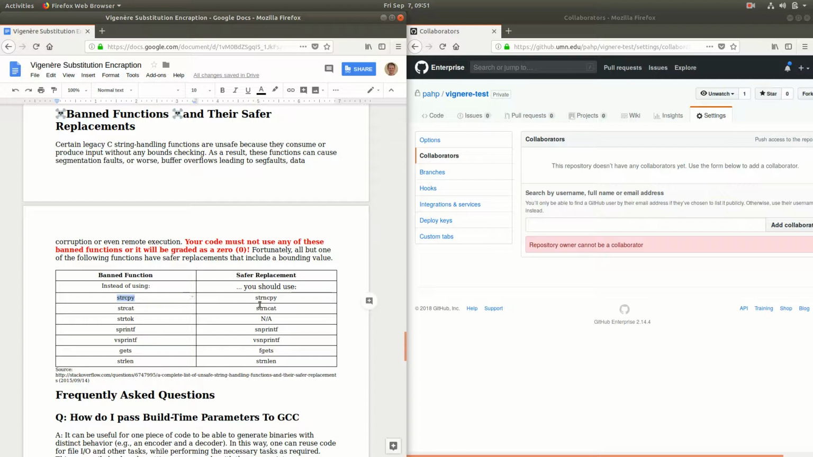All the safer replacements have an N, so strncpy, strncat, and so on and so forth, where the N says copy this string up to n bytes, and if there are more than n bytes, just quit. Okay, so you have to use the safe versions of these string functions.